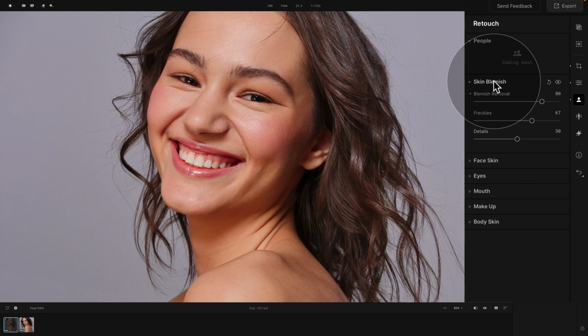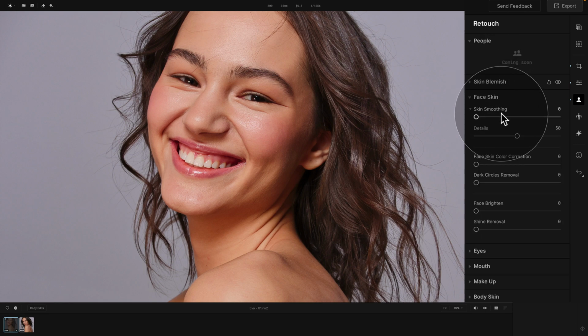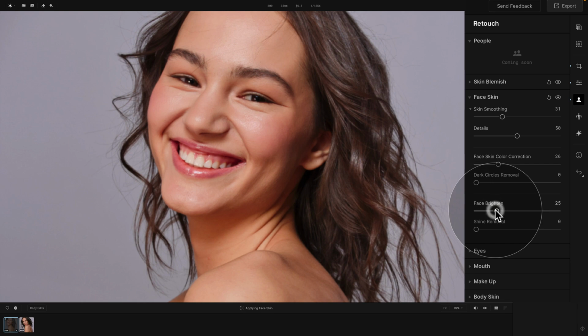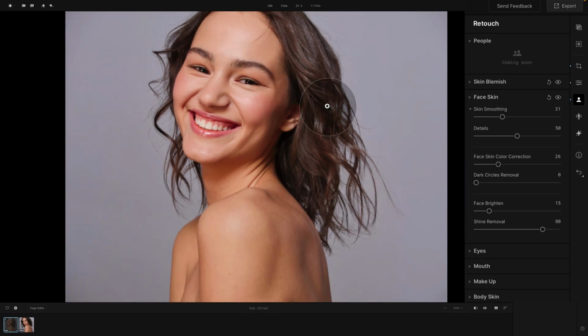So this is the skin blemishes, but we also have the face skin where we can apply some nice skin smoothing. We can also take care of any skin color corrections. We can remove the dark circles, brighten the face a little bit further if we want to, or we can also remove the shine. I think in this case, removing the shine is a good idea. So let's go quite high, somewhere around 80. And let's zoom out to double check.